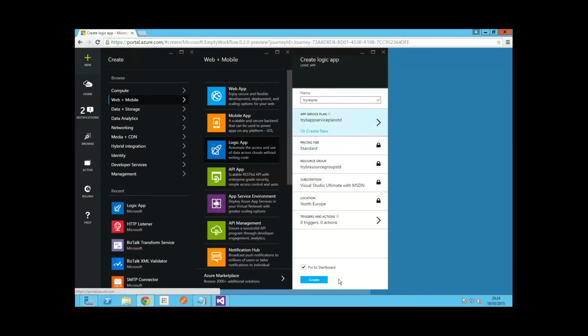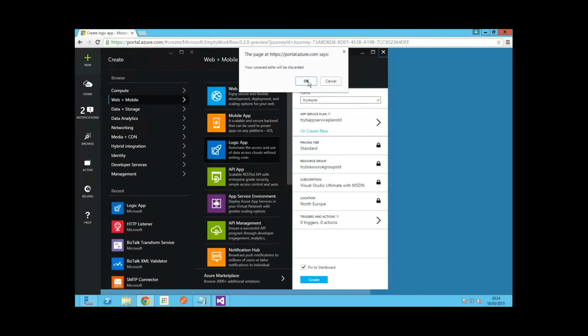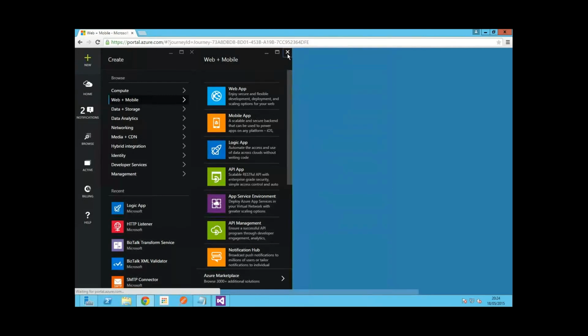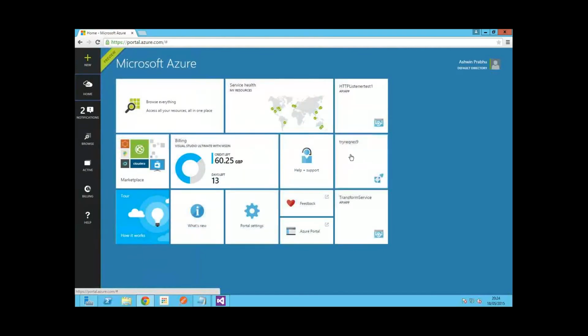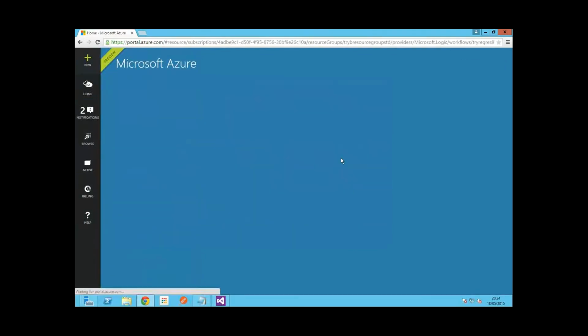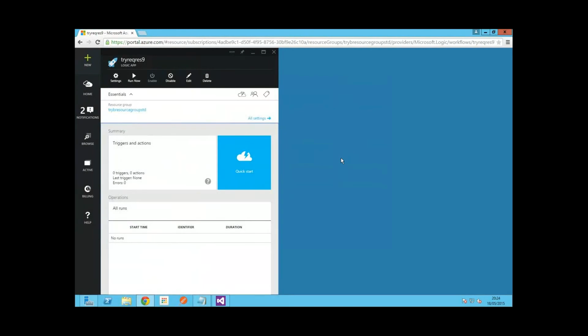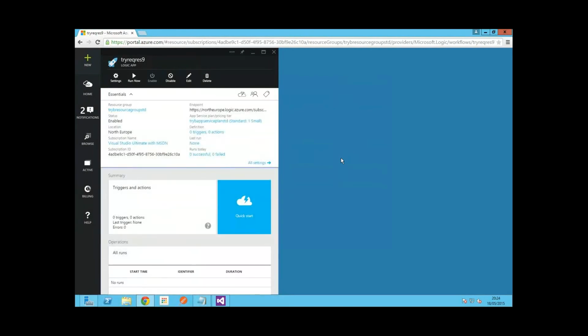Select the service plan and then click create. It takes a while. What I've seen is when you click create, it takes a while to create. If you have clicked on the create button, it would have created a logic app and it would navigate you to this page. If it has not navigated you to this page, go to the browse button, see the logic app you have created, and then you can go from here.